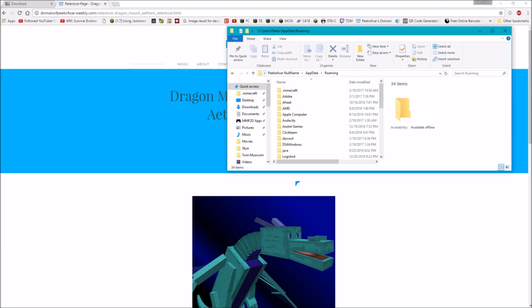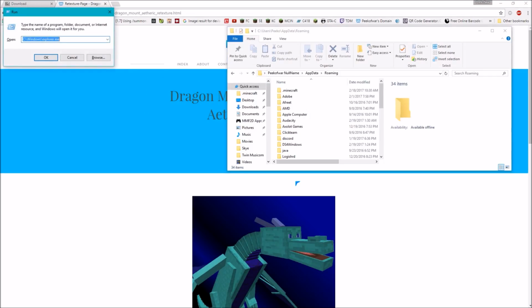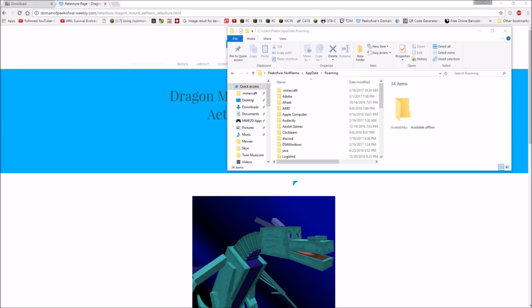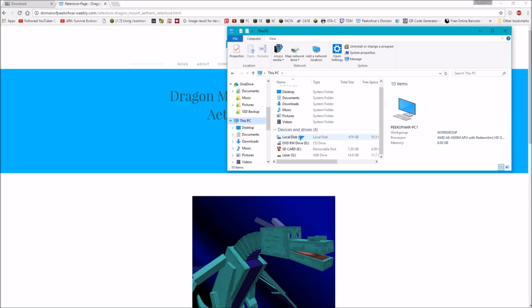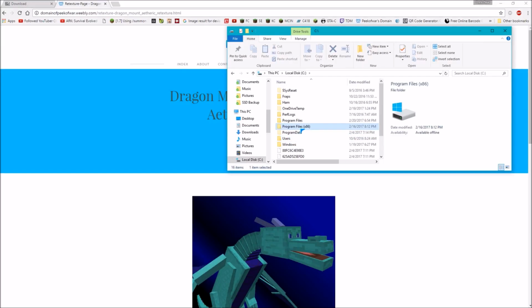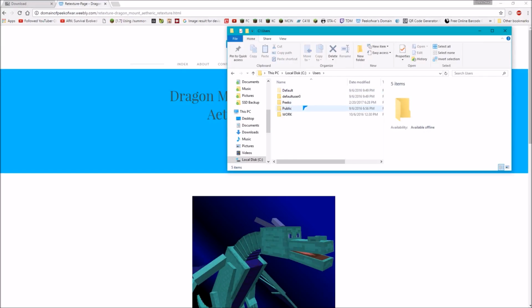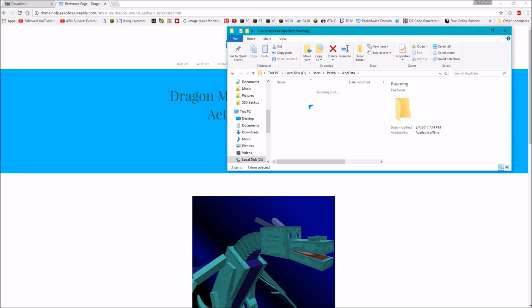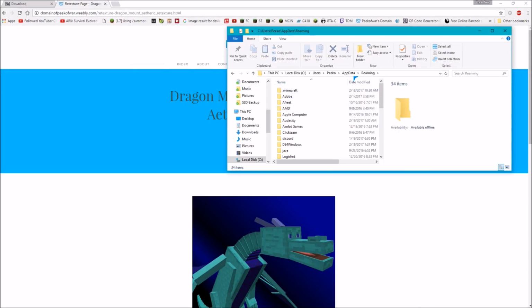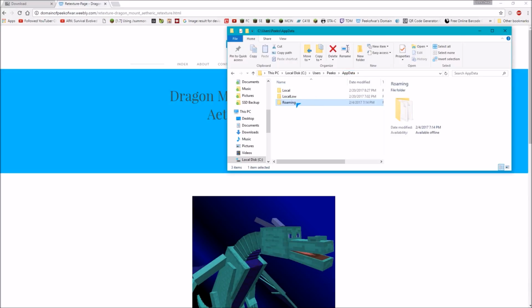If you're on a Windows XP machine, you can always do Command R, and it will do this, and it also works on any Windows version. Or if you have hidden folders shown on your machine, you can go to local disk, users, your username, AppData, and it will show here with a faded icon, which means it's a hidden folder.